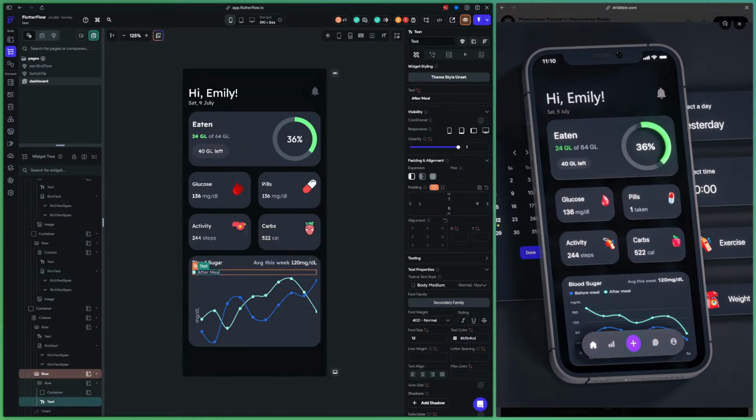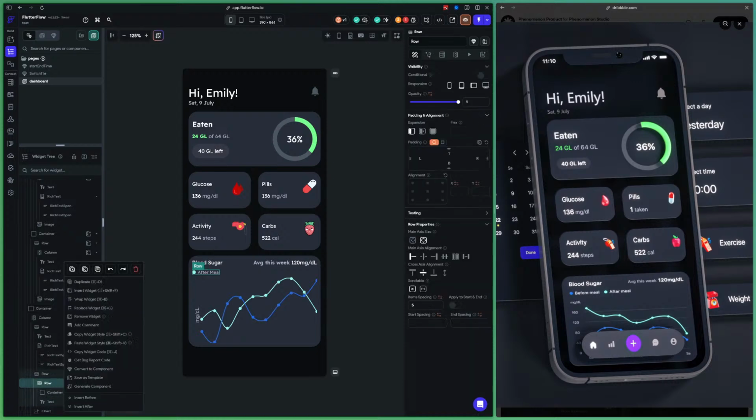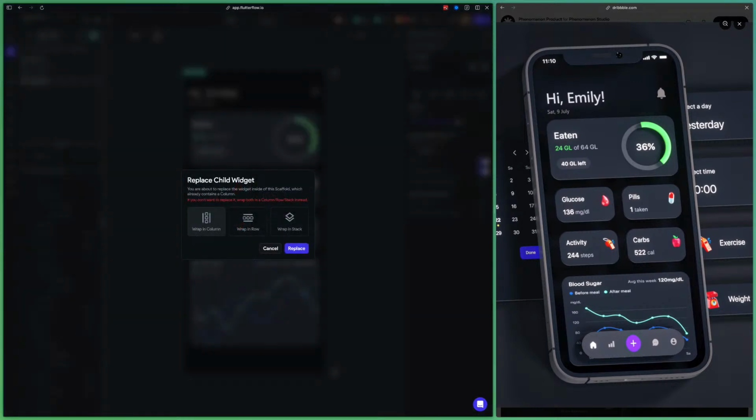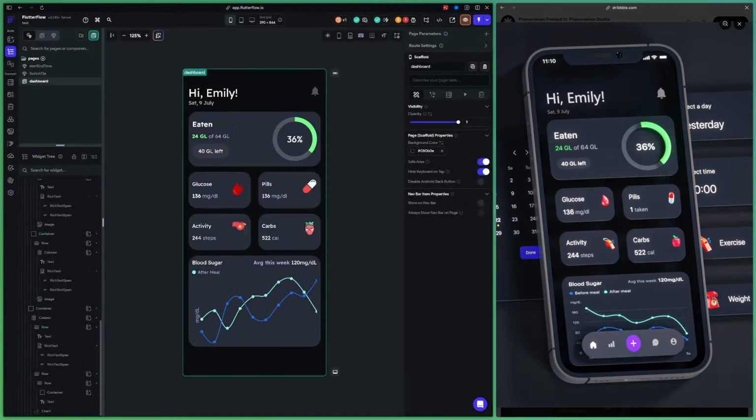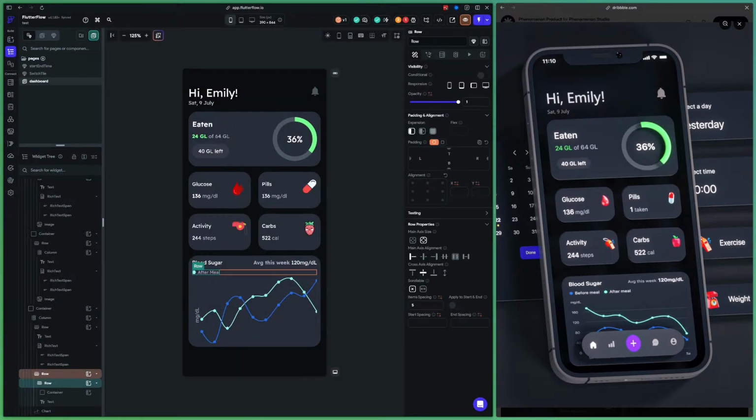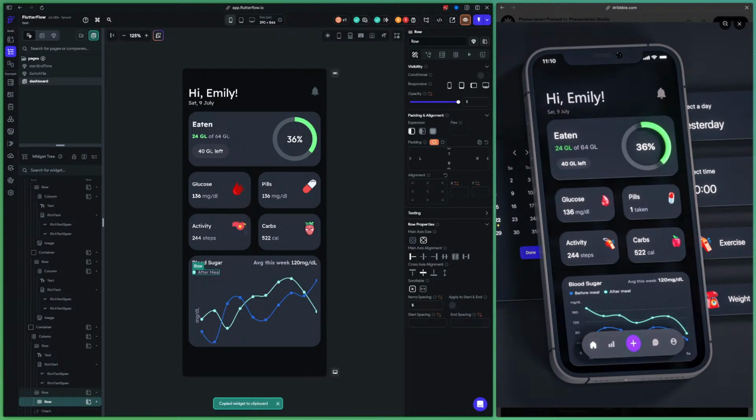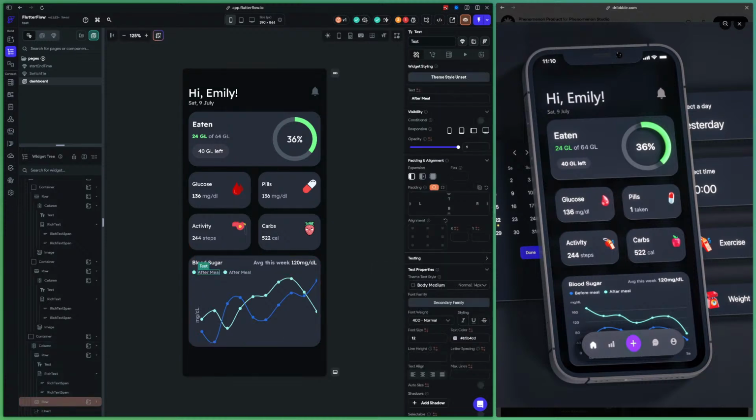Perfect. So now we can copy this, or we can just duplicate this. It should already be wrapped in a row. Yeah, it is. So I'm just going to copy and paste. FlutterFlow doesn't let me duplicate like that. All right, so this row does not need to have that kind of spacing, but we will put 10 between. So this is going to be before meal.